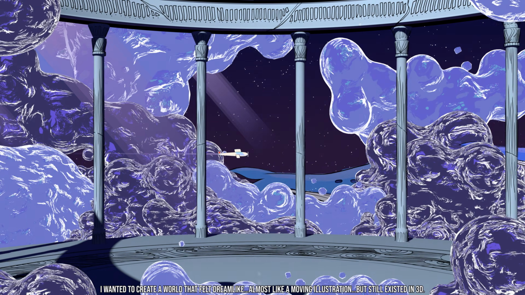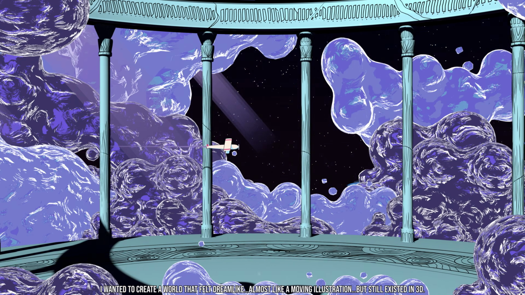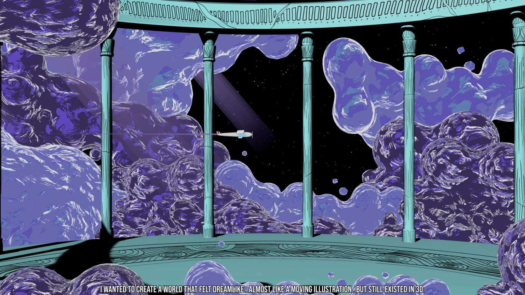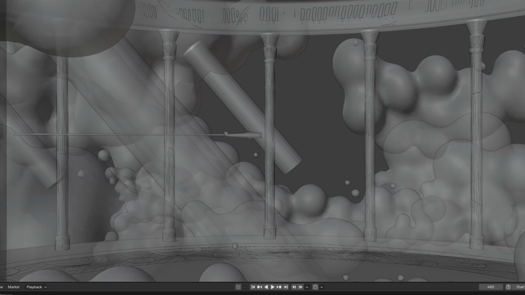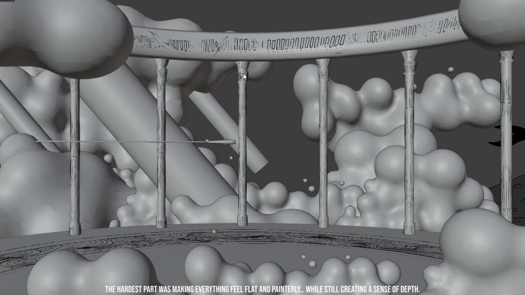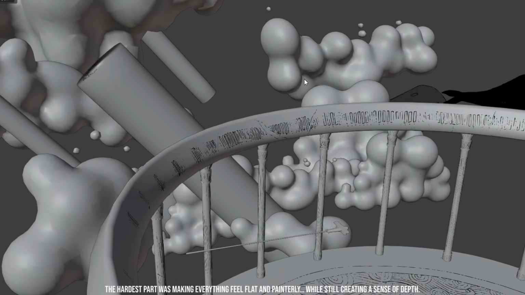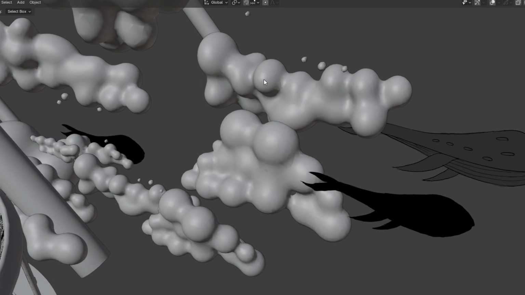I wanted to create a world that felt dreamlike, almost like a moving illustration, but still existed in 3D. The hardest part was making everything feel flat and painterly, while still creating a sense of depth.